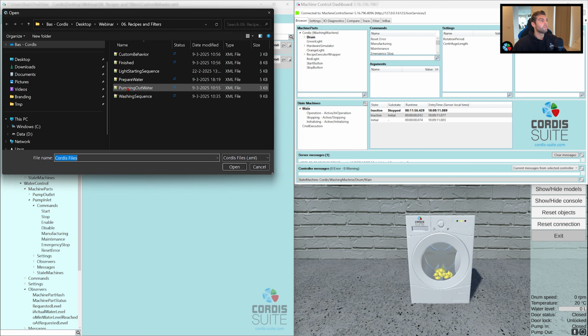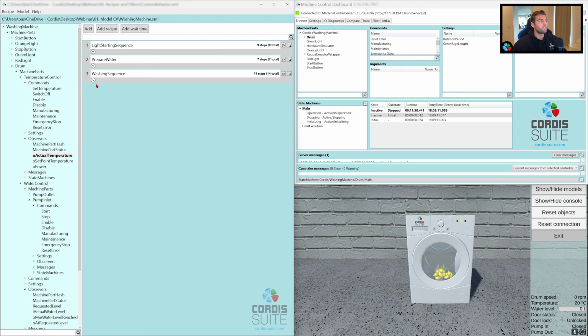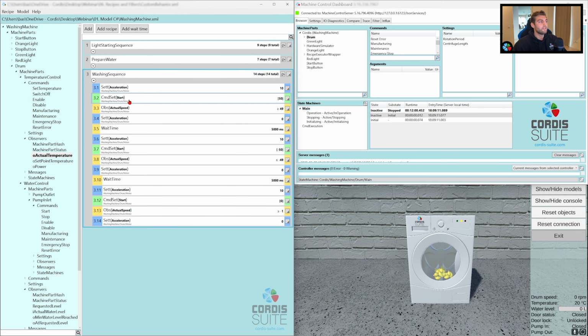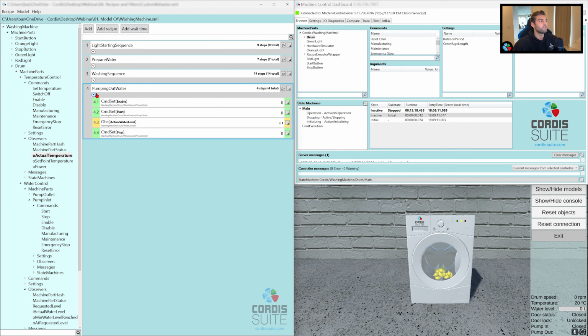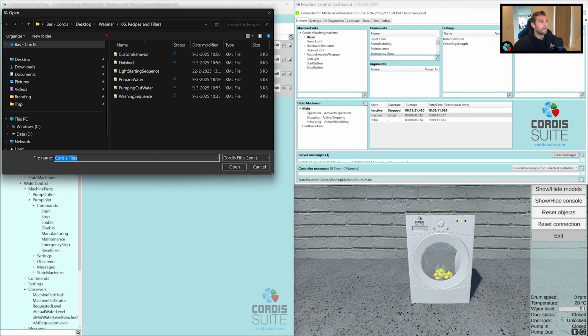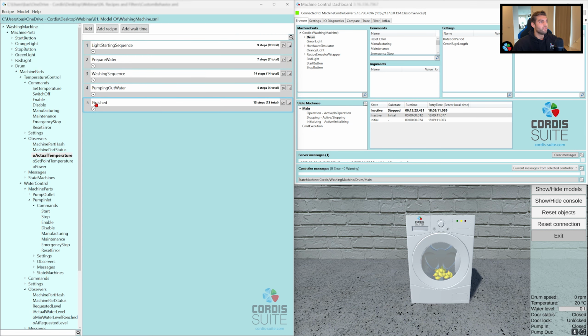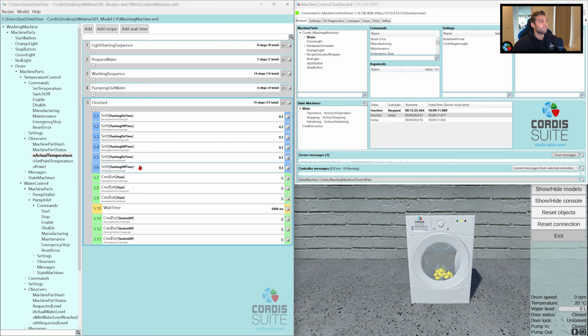So I've already created some other recipes as well that we can include in the total recipe. So let's add the washing sequence recipe. So in this recipe we start a motor with a speed of 50, and then we stop and spin it in the other direction, and then we are done. Then we add one more recipe where we will pump out the water. And finally we can add our last recipe where we do some fancy flashing of lights to show that we have finished our washing cycle.